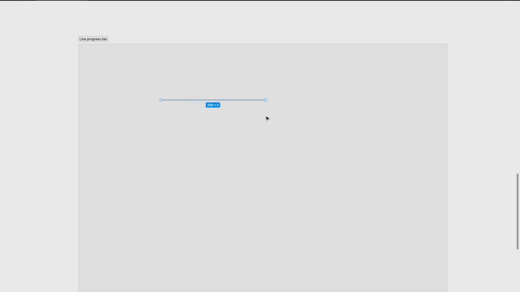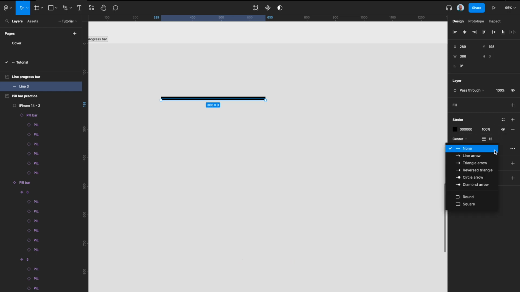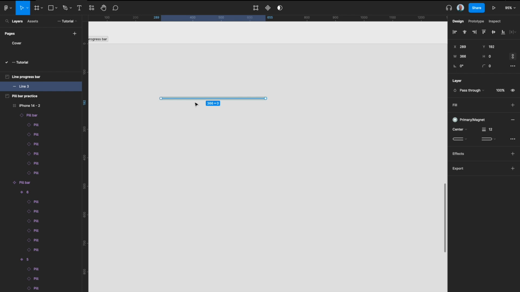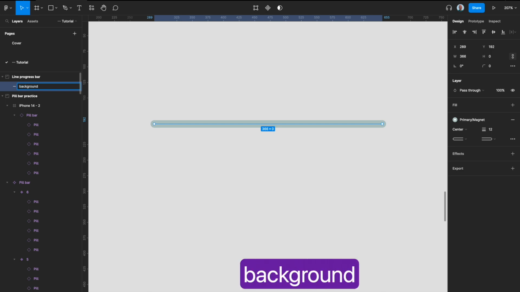So L, get your line in there, and we're just going to start with the background. Let's pull up our toolbars here, Command period. You can make those appear and disappear. We're just doing our stroke. We want rounded edges for both sides, and then let's fill it up with a gray color. There we go.